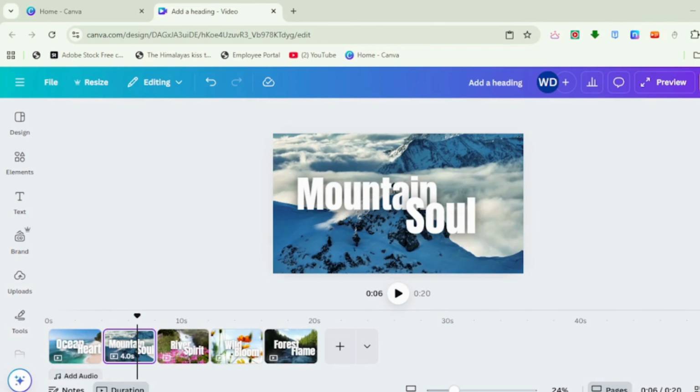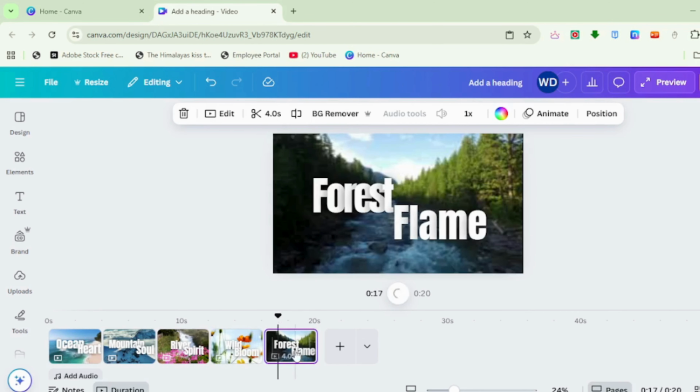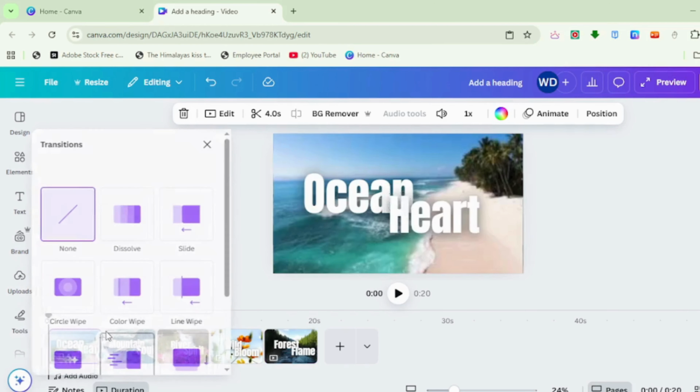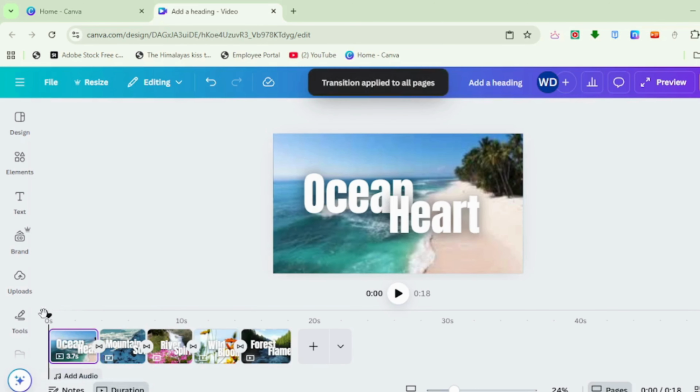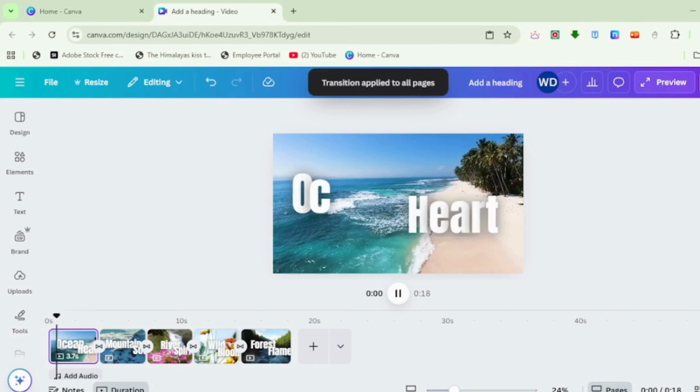In this way, we can add text and apply between all pages. Now click on page transition, select dissolve and apply between all pages. Now when you run, it will work like this.